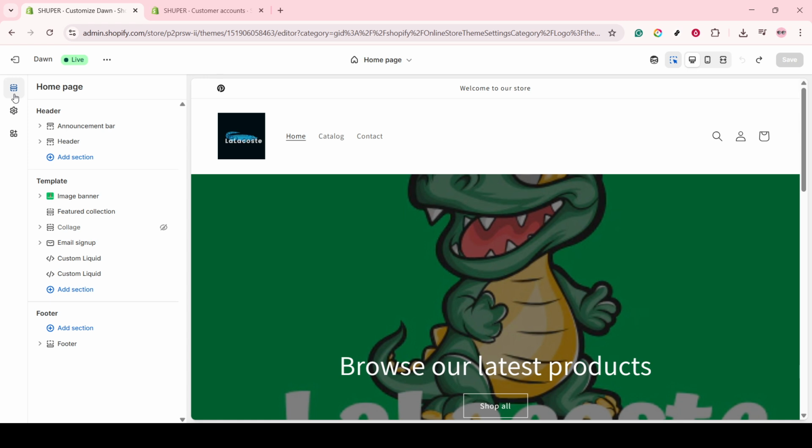First, you want to be in the right place on your dashboard. Open up your Shopify admin panel and navigate to the section dedicated to the look and feel of your site. This is where all the magic happens in customizing your store's appearance. You'll want to find your way to the online store section on the left side of the screen.